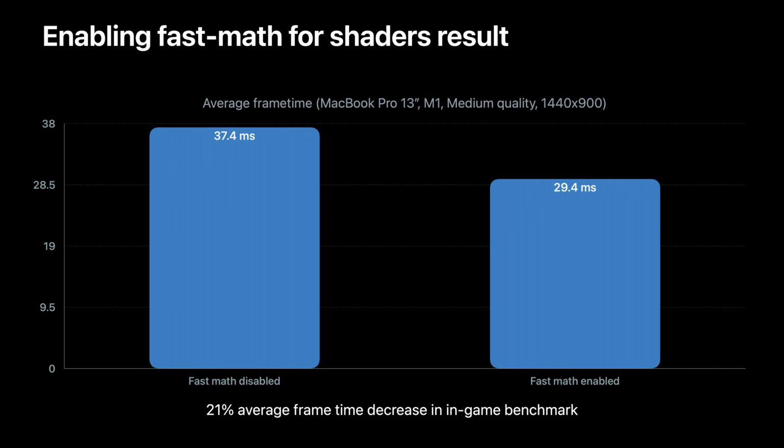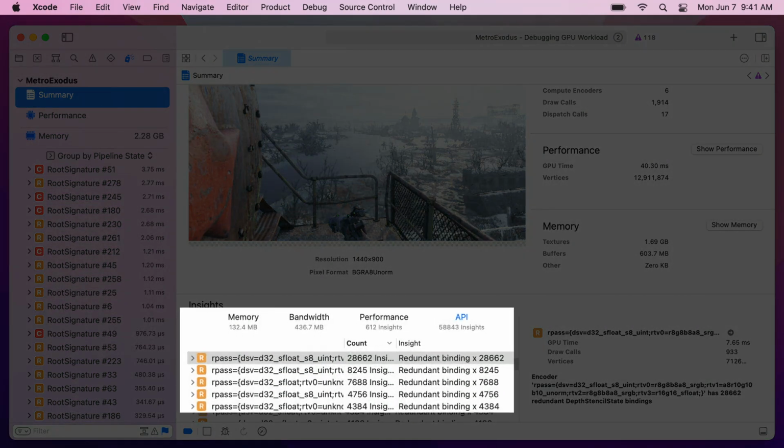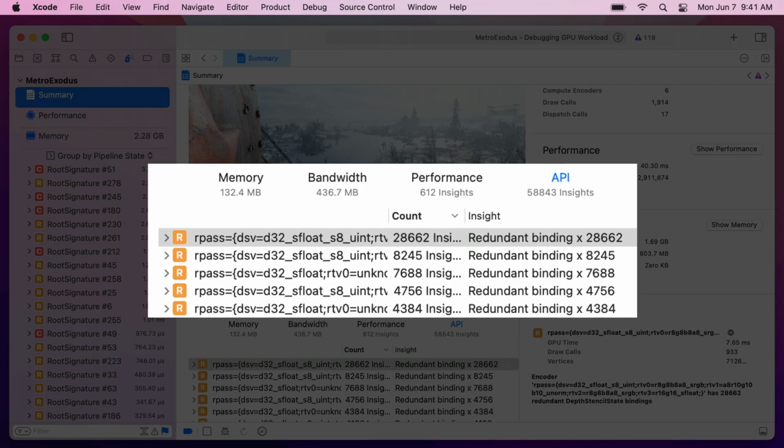So the next area I want to talk about is redundant bindings. If we go back to the summary page and look at the API insights, we can see there are many redundant bindings when rendering the frame. Redundant bindings can be either resources like textures, buffers, and samplers, or render states like depth stencil state, viewport configuration, etc. Repeatedly binding resources might negatively affect your encoding time, but redundant render state changes may also affect the GPU time.